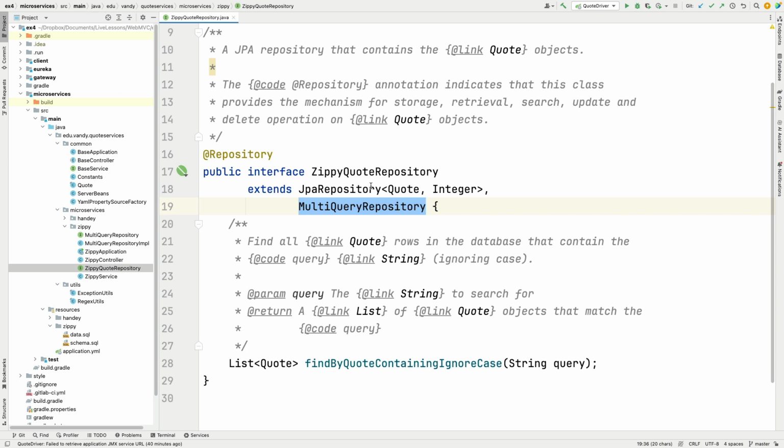Now, when you extend JPA repository, you get a bunch of methods for free. You get methods like find all, or find by ID, or find all by ID, and so on and so forth. So those are things that are going to come along for the ride, and we'll see how those are used in the second part of this lesson when we talk about the Zippy service implementation that calls those methods.